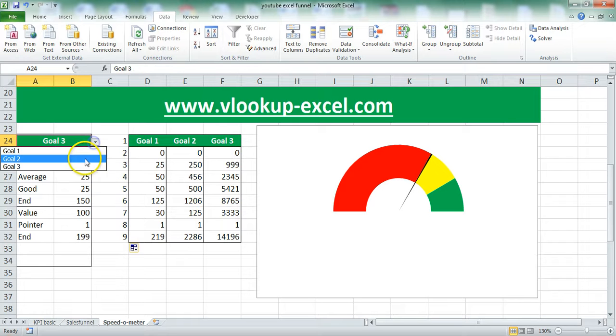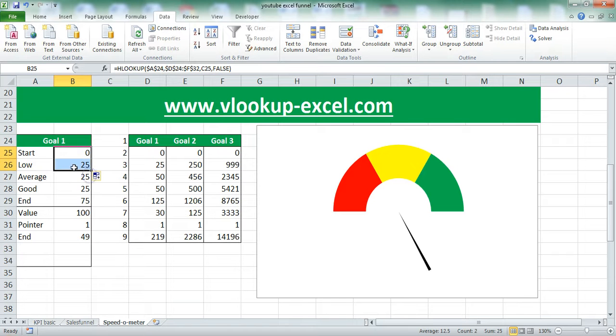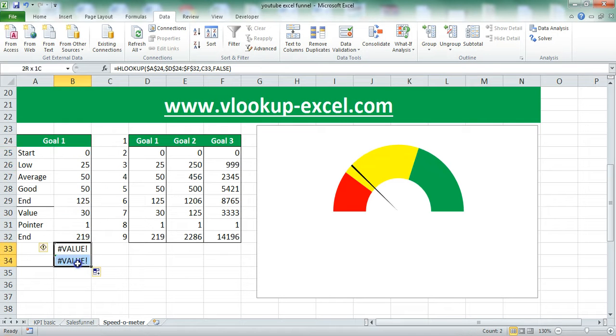Well, I'm going to select here first goal number 1. So we will drag this now. You can see 25. You can see now the value of the pointer is moving, but do not worry. So we do this and we delete this. There you are. So right now we can check. So what is our value? Our value of our pointer is number 30.